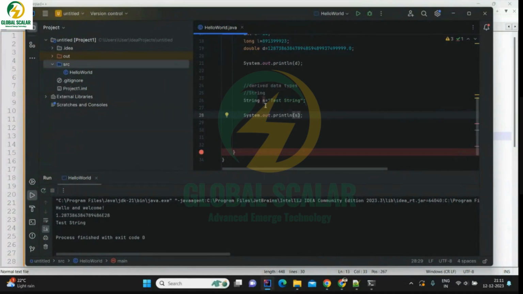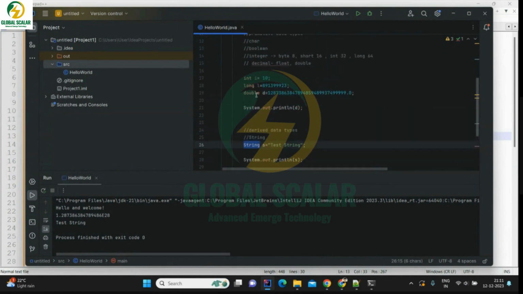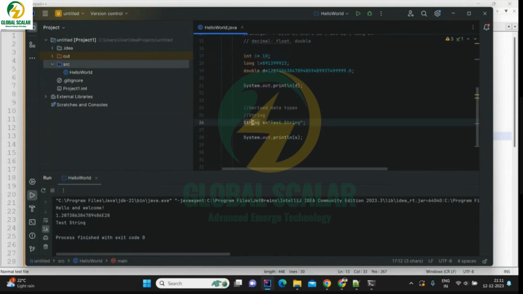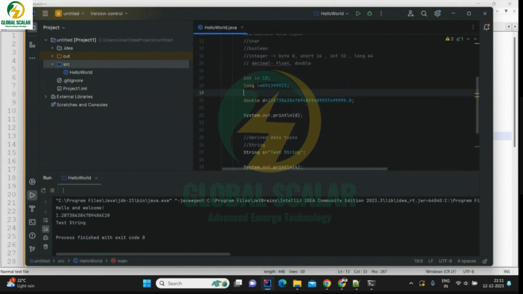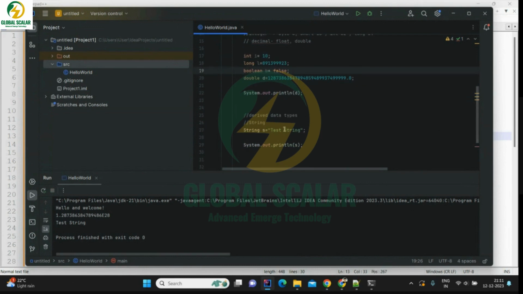So string is a derived data type. If you see the int is highlighted in an orange color, but if you see the string, it's not highlighted. So derived data types will not be highlighted in this particular fashion. Primitive data types will be highlighted. Anything I write, even char, boolean, will be highlighted like this. So they are available. Okay, so string is a derived data type.